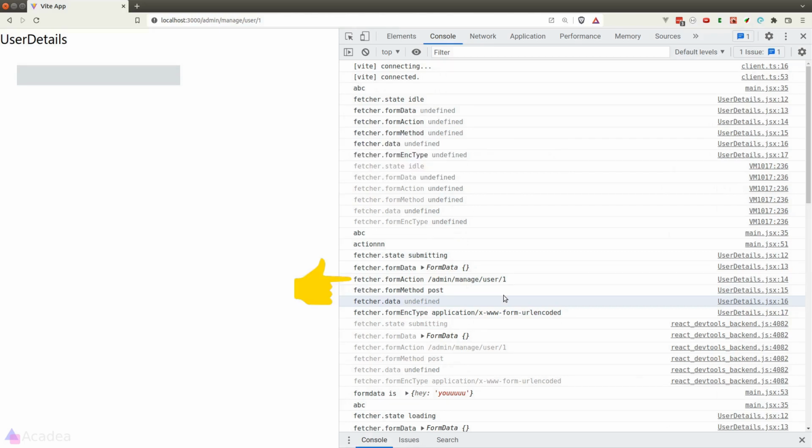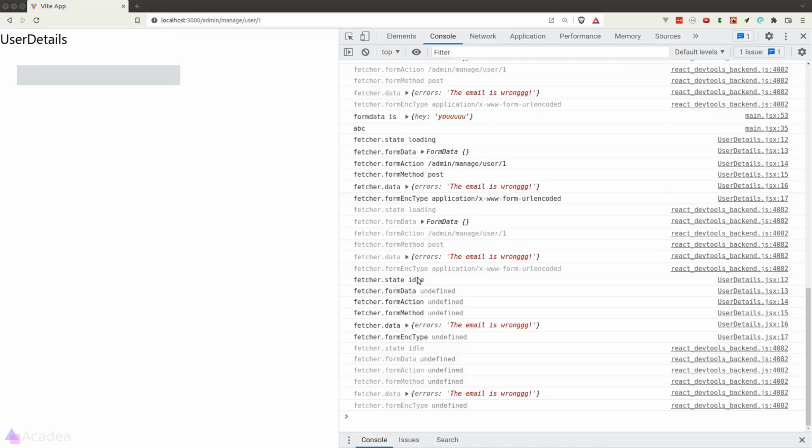And we can see the URL of the submitting target and also the method, but the data is undefined because the data property represents the data returned by the action function, which is not resolved yet. And if we go further down inside the console log history, towards the end, once everything is settled, the state changed back into idle, and the form data, form action, form method, and etc. became undefined again. However, this time, the data property is now showing the result of the action function. And that is exactly what we are expecting.